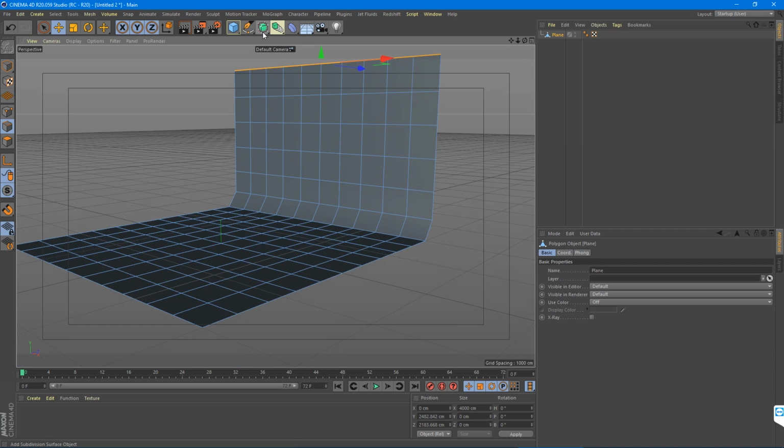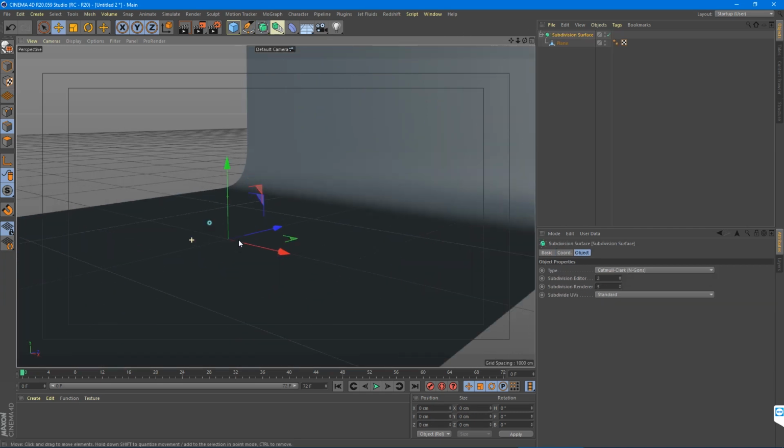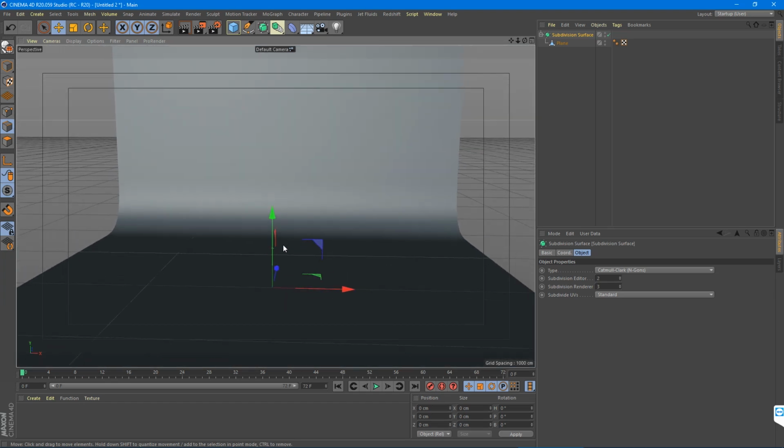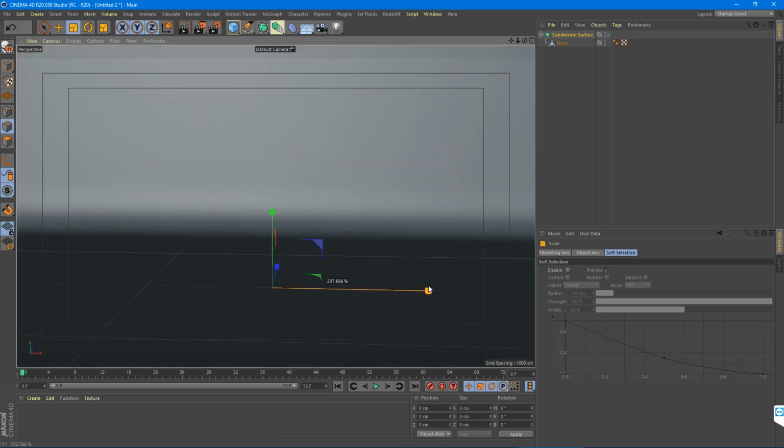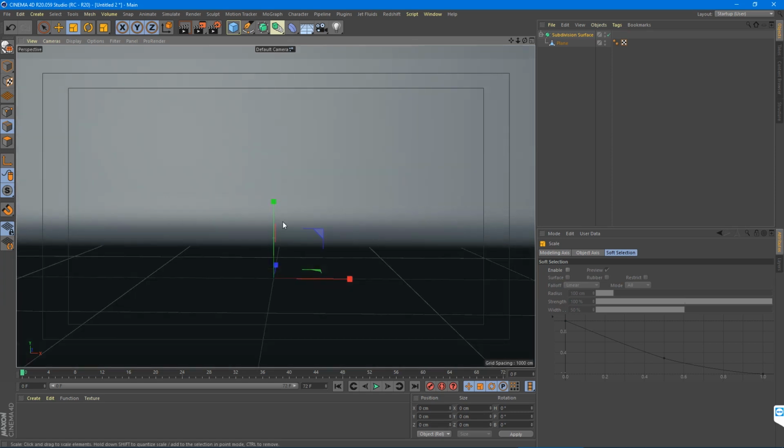If you hold Alt while you have this selected over here, you can drop into Subdivide. And there you go. You've got yourself a nice little smooth cyc wall. We'll hit T, and we'll scale that out a little bit. And now we've got an infinite floor.